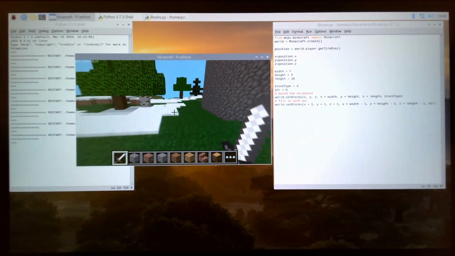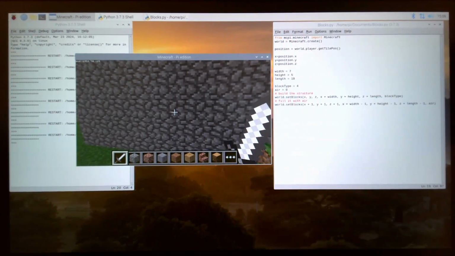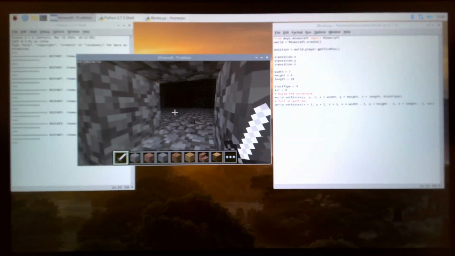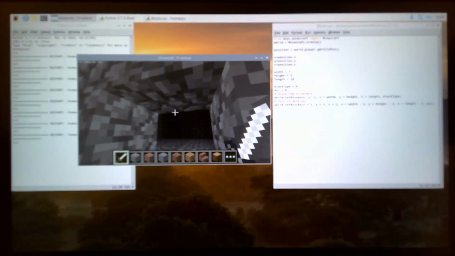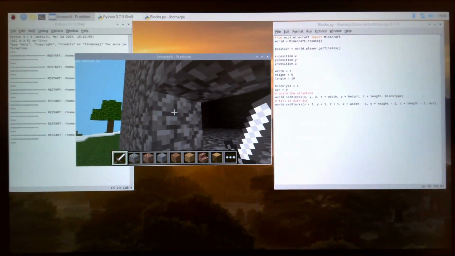Now we're going to check and see if it's hollow inside. So we're going to go up to the wall here, and we'll use our sword to knock a hole in, and we can see now the inside is hollowed out, right? It was filled with air.